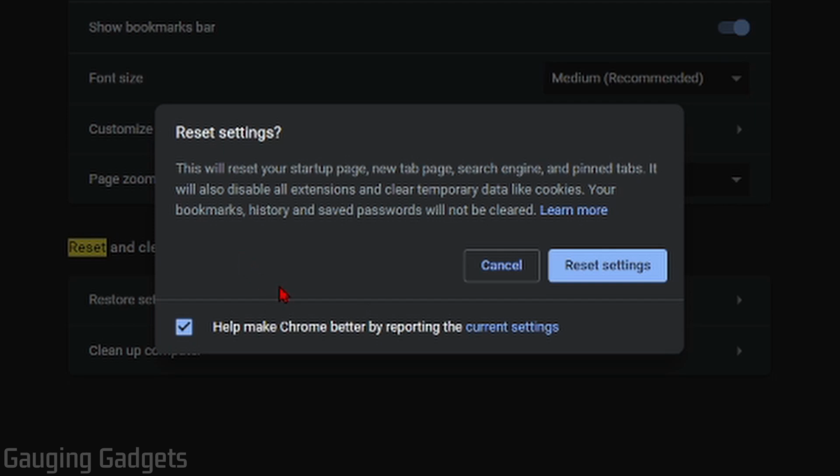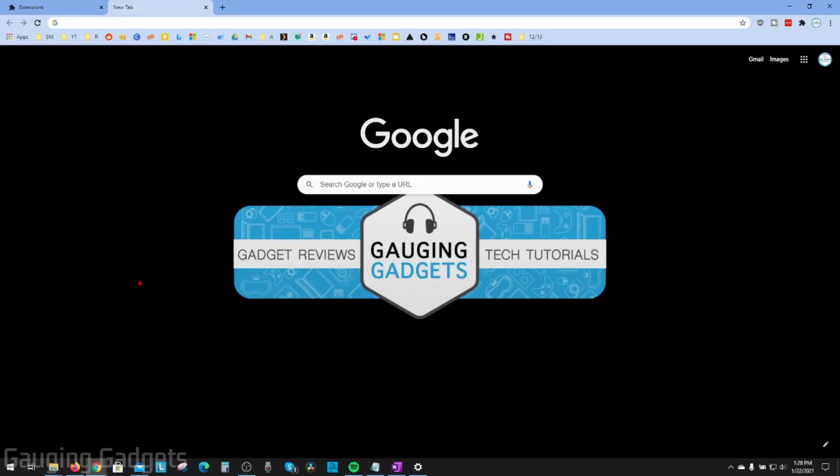Now, you don't have to worry about this deleting your bookmarks, your search history, or your saved passwords. That's all saved in Google, but it will remove everything that is temporary and could be slowing down your browser. So go ahead and just select reset settings, let it do the reset, and then see if that resolves the issues with Google Chrome being slow. All right, so those are the steps that we can take within Google Chrome to try to speed it up.